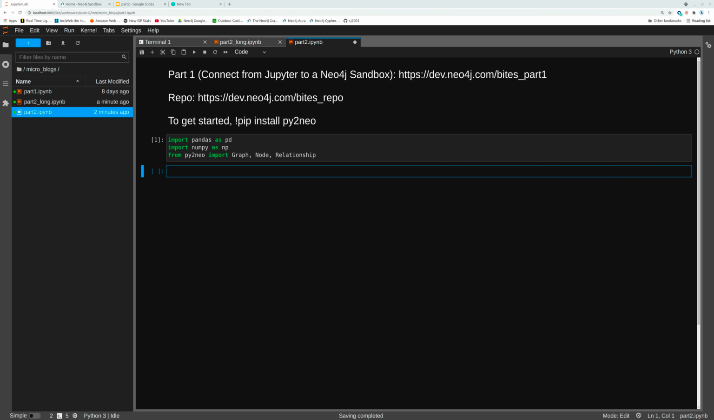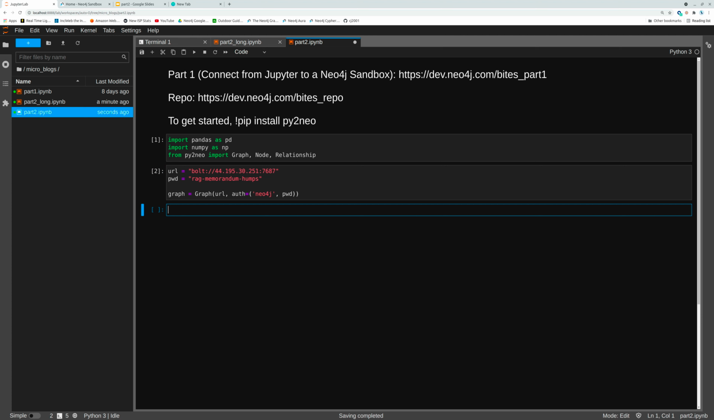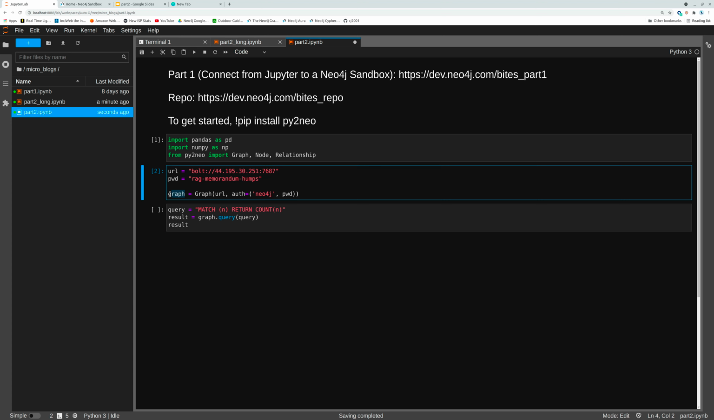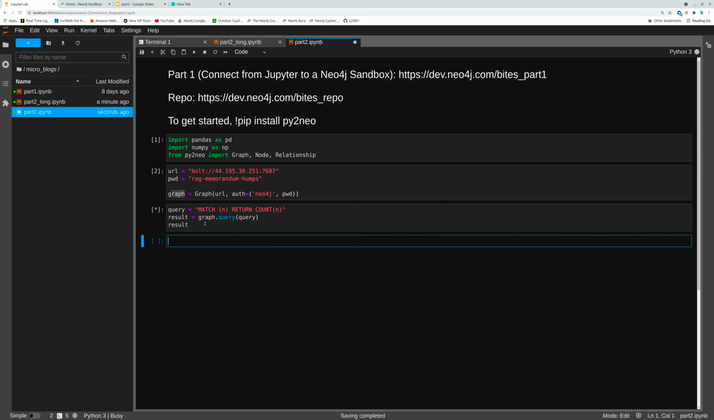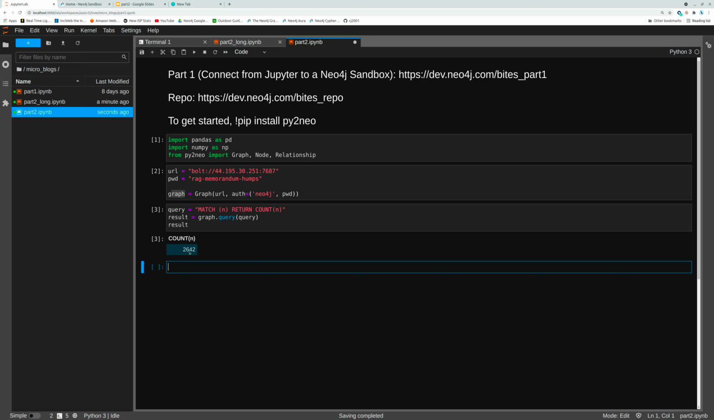Then the second thing we're going to do is use py2neo to make a connection to the sandbox. These are the bolt URL and password that I got from my sandbox, as I showed in the first video. These will be taken down by the time you see this video. No error means that I have made my connection. Let's quickly query the graph to find out how many nodes are inside of it. Using this instance of the graph class, I get my result back, and I see that I have 2,642 nodes in my graph, which is correct.